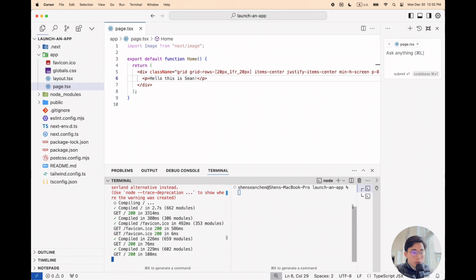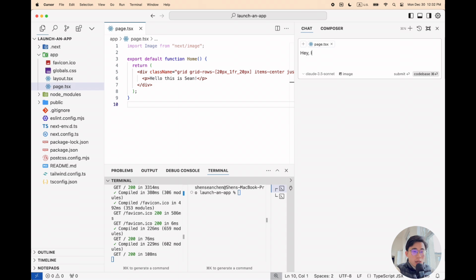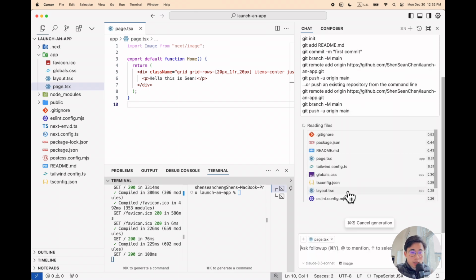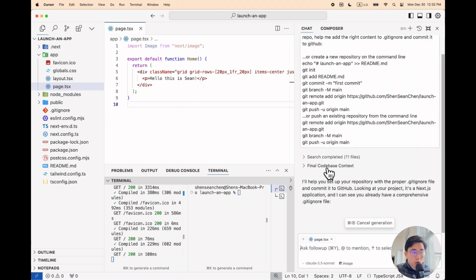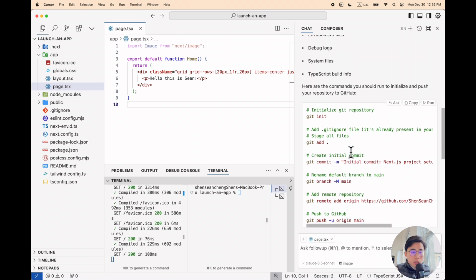Command C, go back to the code. I'm going to do Command L to start the chat. I'm going to tell it, hey, I just created a new GitHub repo, and here are the info of the repo. Help me add the right content to .gitignore and commit it to GitHub. Okay. So I can just do Command Enter, so that if you do Command Enter, it's gonna read your whole structure of your code and then give you a command, right? So here's what we're gonna do.